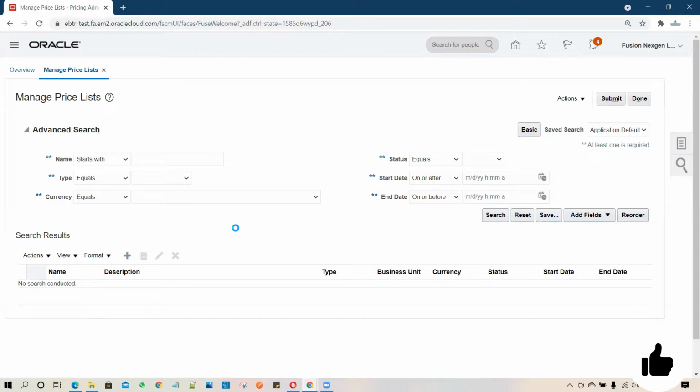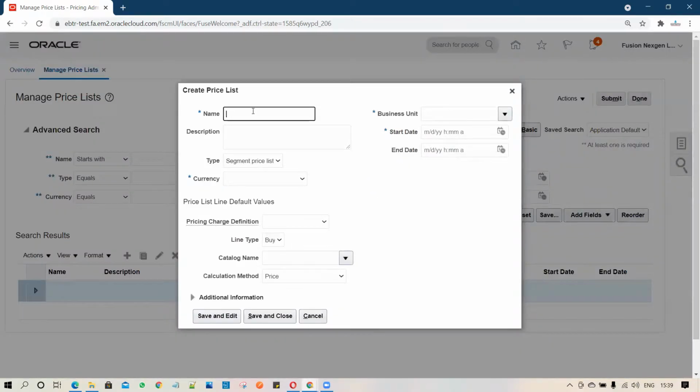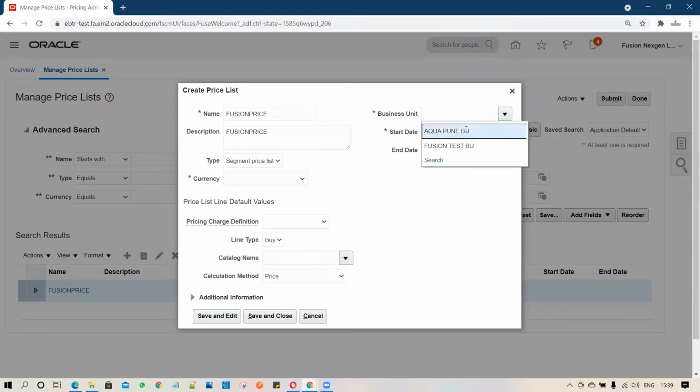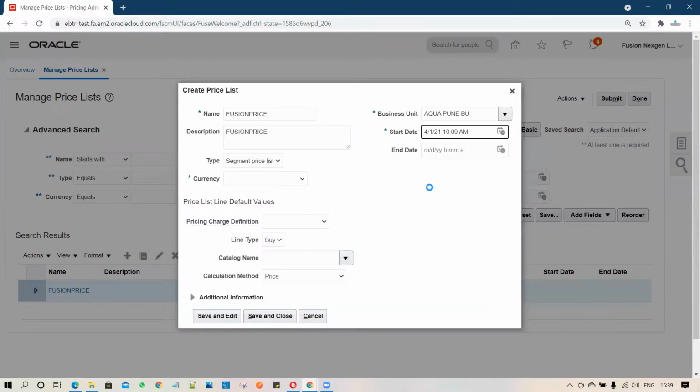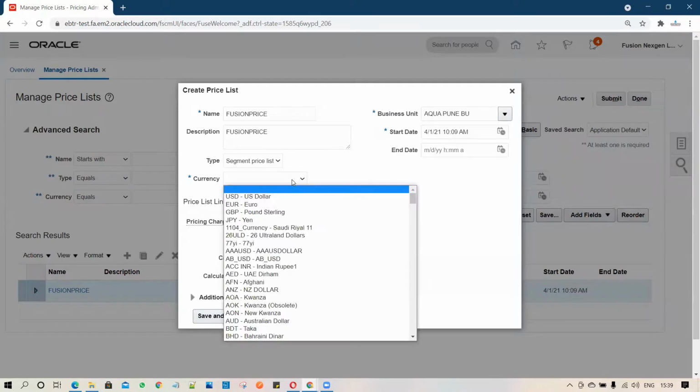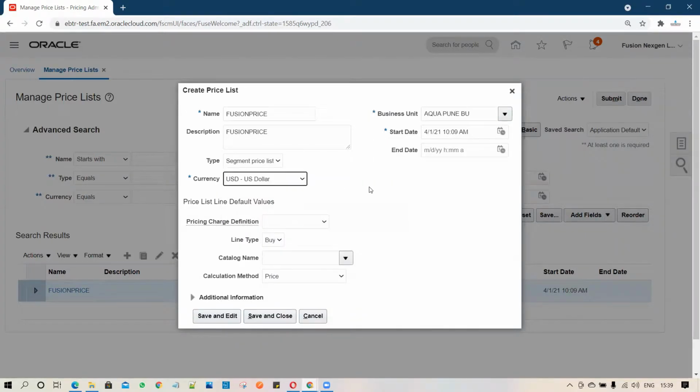So we'll click on the plus icon. You have to choose your price list name. So we'll set Fusion price. Now you can set up the description as well. I set it up and then you have to select your business unit name. You have to put the start date. So I have entered the start date. Currency, you have to choose your business unit currency.